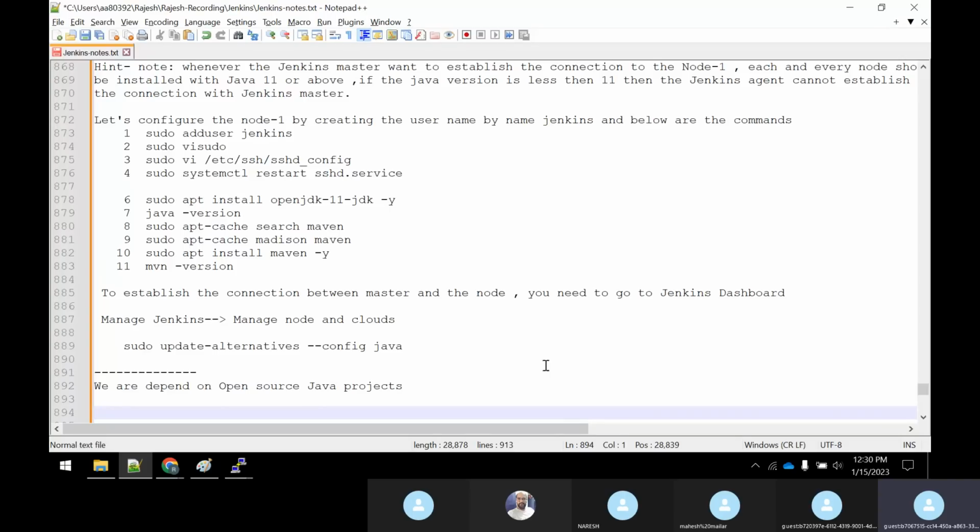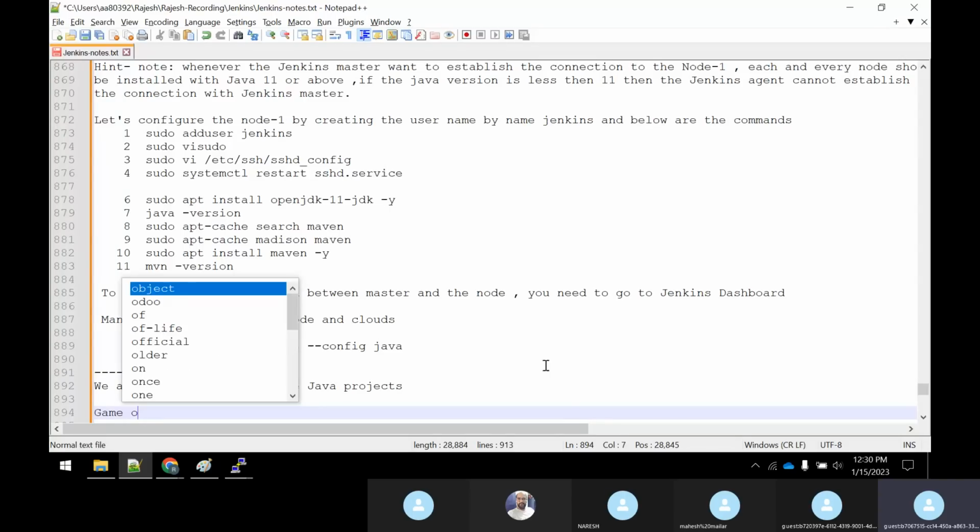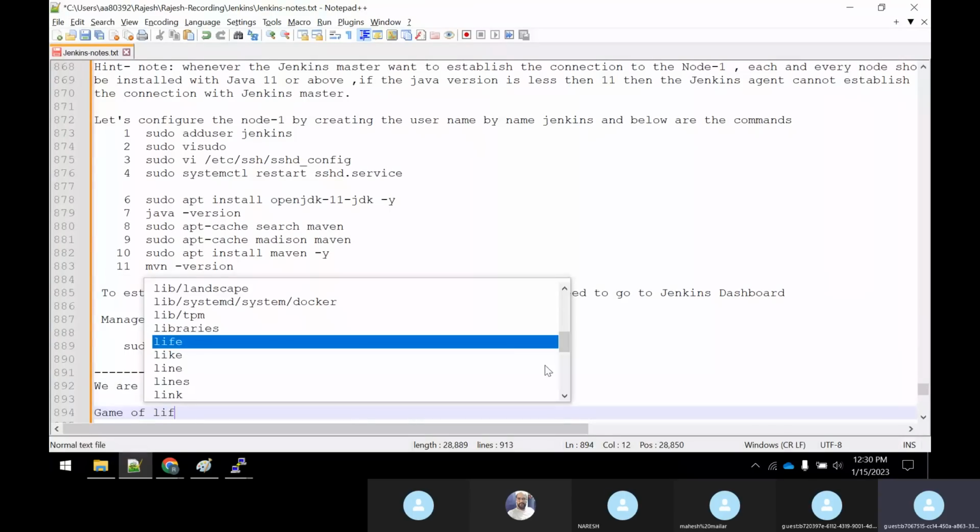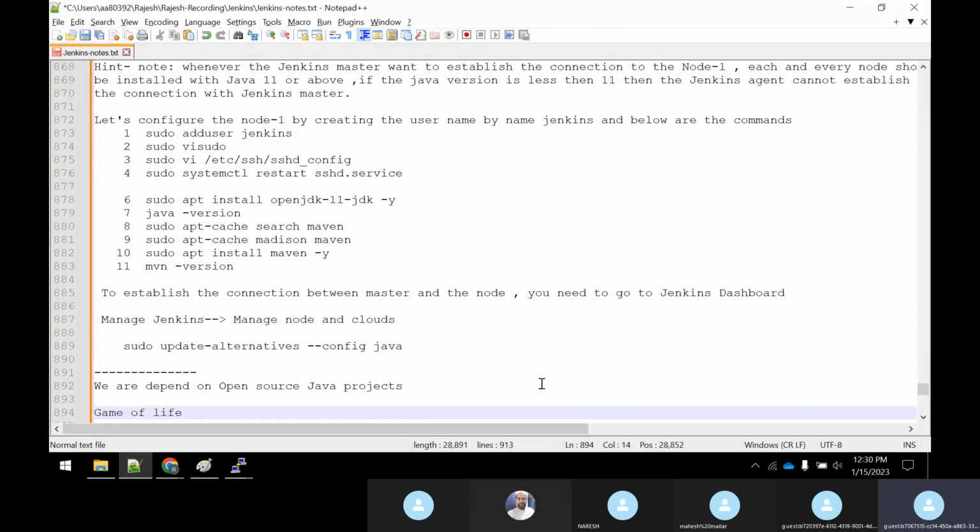I'll be working on the Game of Life project. Game of Life is one of the first Java projects which was designed, and they made it open source. For Game of Life to be compiled and executed, it always requires JDK 8. Java 8 is always required, and only with the help of Maven 3.6 will it compile. If you have OpenJDK 11 or 17 or 13, this Game of Life somehow will not work.